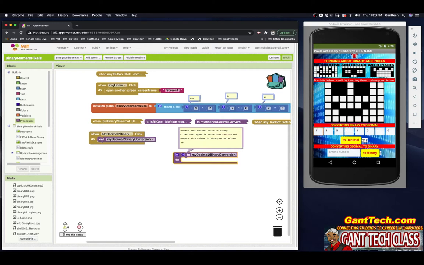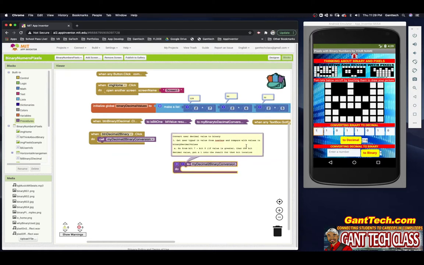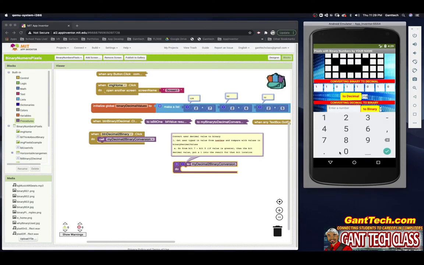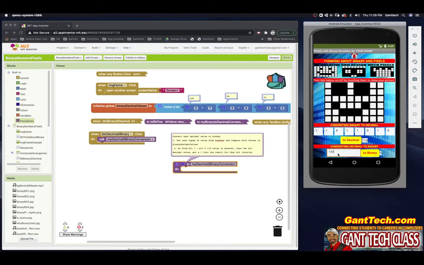What does that mean? So for each bit, that means go from bit 7 through bit 0. If the value is greater than the bit decimal value, put a 1 into the result for that bit location. What does that actually mean? So if I type in 135, I know 2 to the 7th is 128. If 135 is greater than 128, I know I'm going to have a 1 in the 7th bit.